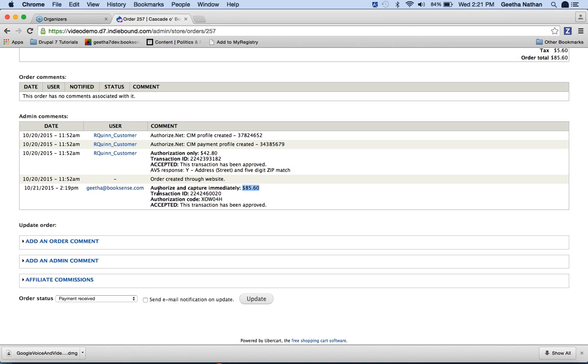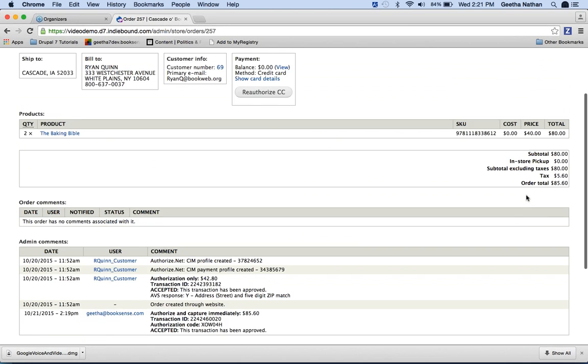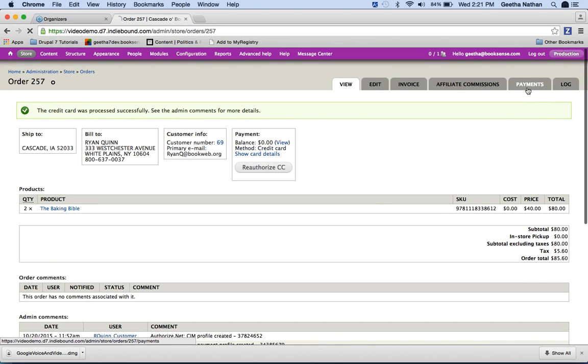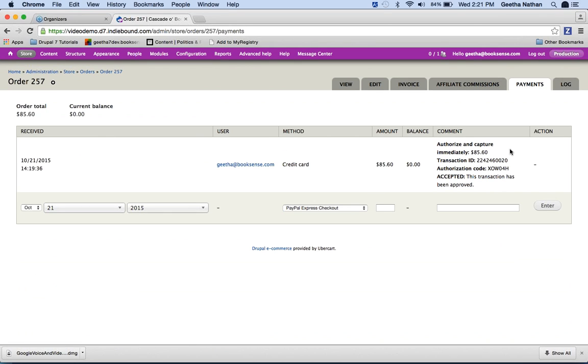And since we did an authorize and capture, and we have already received the payment for the order, you can see that the order is already in the payment received state. You did not have to mark it as payment received. Just by authorize and capture, the order becomes payment received. And now let's look at the payments tab. And you can see the comments here. It says authorize and capture for $85.60. The order balance is 0.